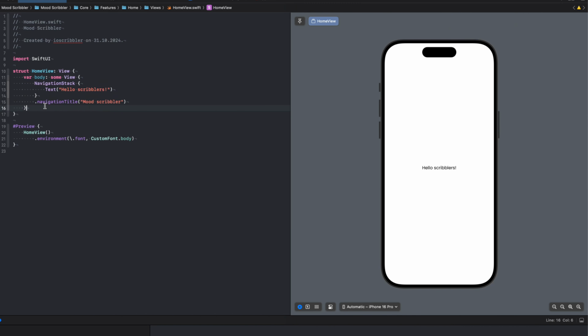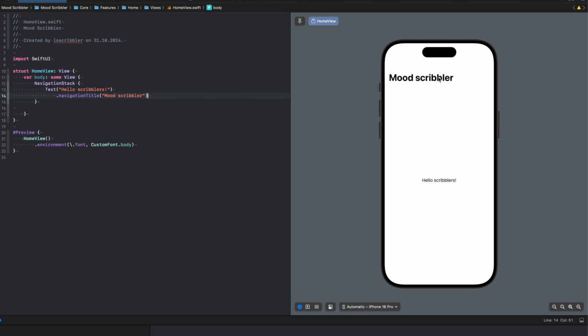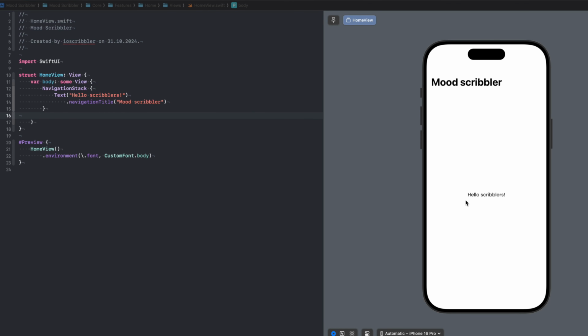But as you see, this navigation title does not seem to appear. That's because we need to add this modifier inside the navigation stack. So if you do that, we can see that the large title appears and everything works as expected. As you see, the color is white of our background. We need to change that.